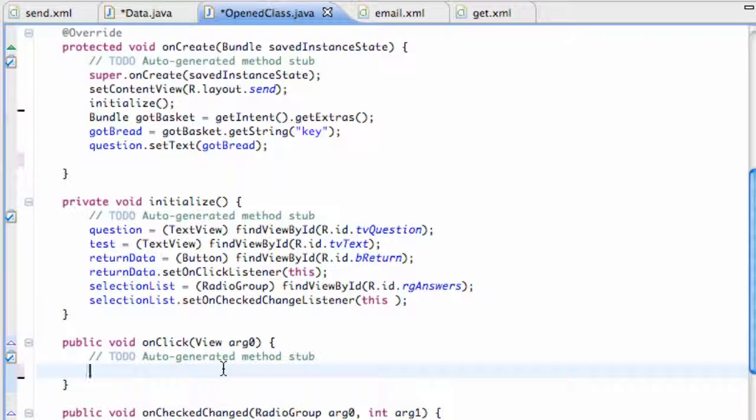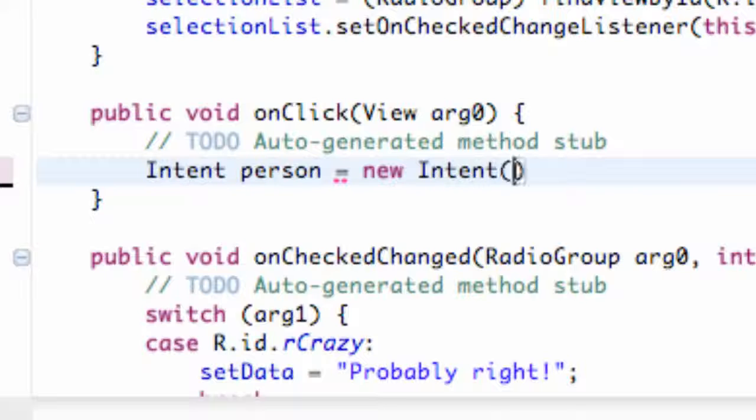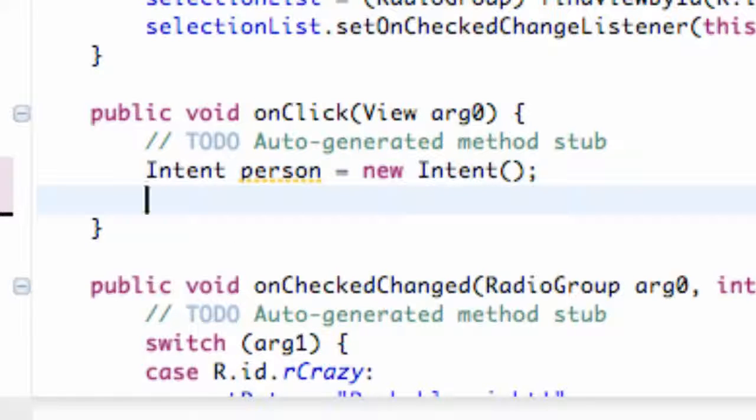the application. So again, every time we pass data between classes, just think of that basket, that bread, and that person carrying the basket for the most part, which would be the intent. So what we need to do is set up an intent. We're just going to call this intent I or person, because a person can carry stuff between two activities. It just makes it a little bit easier to think about. And we're going to call it new intent, basically setting up a new intent object.